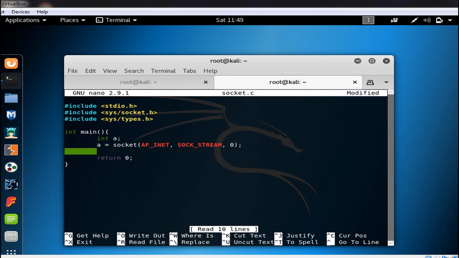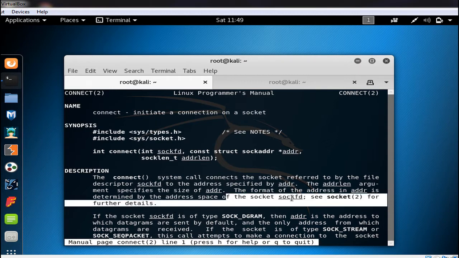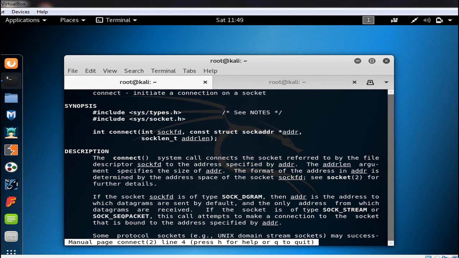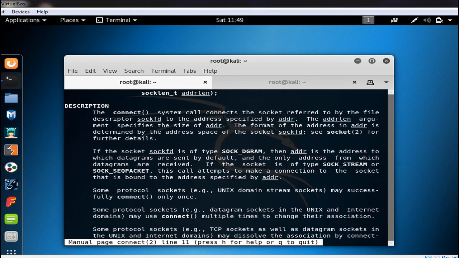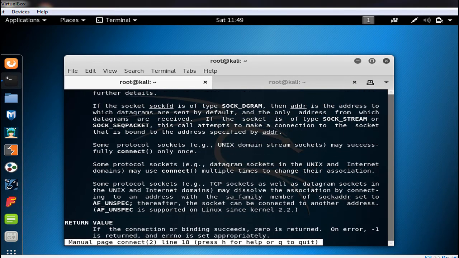So we just say, and if you notice in here, let me see what it would return. The format of the address is addr, determined by the address space of the socket sockfd, and then if the socket is of type SOCK_STREAM by default, I just want to know what it returns.